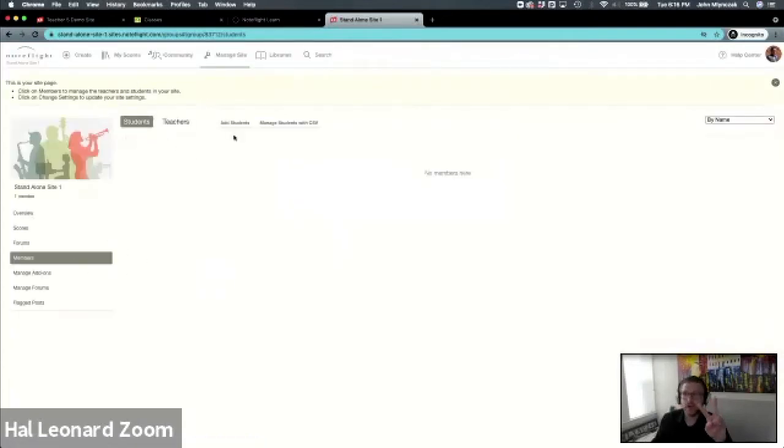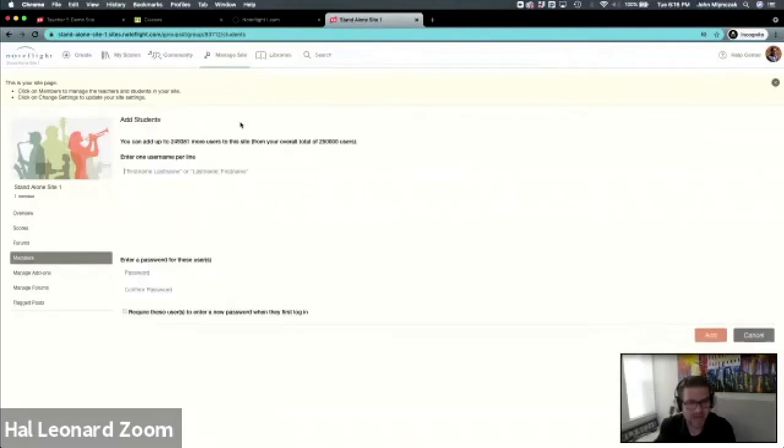You have two options of adding students in a standalone site. You can add them manually, so I can just make up usernames. I can type student1, student is another option too. You can call them that as well, student2, etc. Noteflight does not collect student emails. Noteflight does not want student emails, does not need it. It is only usernames. And in a standalone site, you can put any username you want, right?